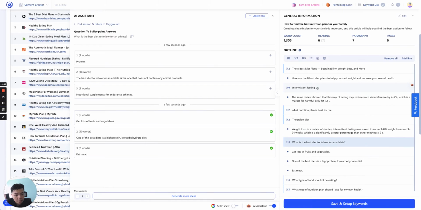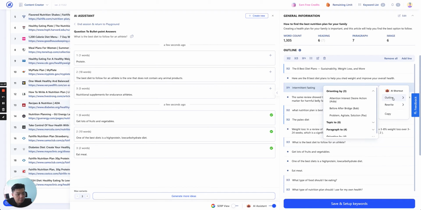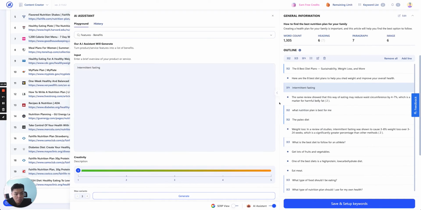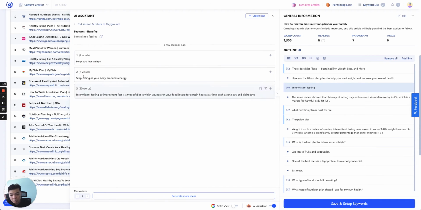Anything here, you can also hover and access our AI directly from there, either being outlines, let's say intermittent fasting, and you would like to orient it by feature benefits. You click generate and it will give you a bunch of different ideas as well. Helps you lose weight, that's the first feature. Stop eating as your body produces energy. Intermittent fasting is a type of diet where you restrict your food intake for a certain period of time.